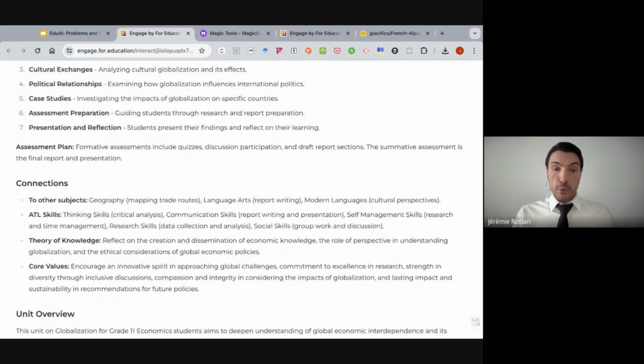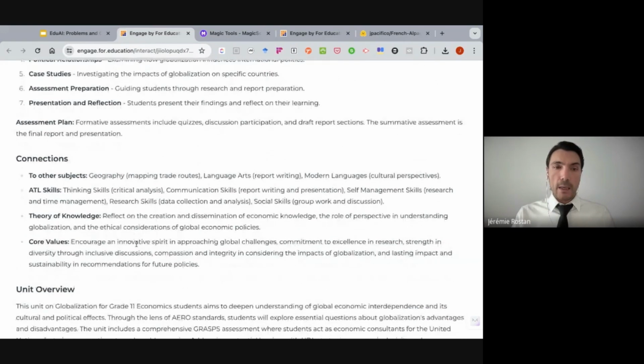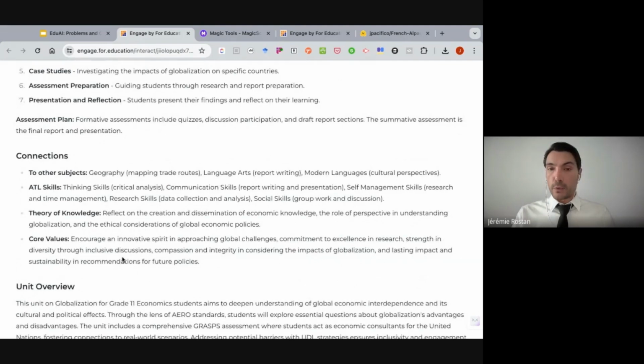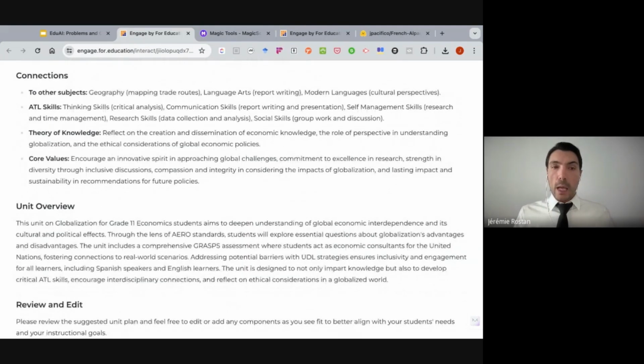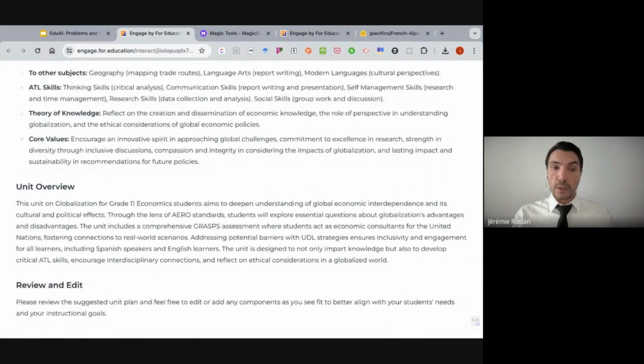And then, because we are an IB school, we also asked, give me ATL skills, suggest connections to TOK, and then connect to our core values at the school. So as you can imagine, you would not have this level of specificity, like a tool that speaks to your core values as a school, unless you have control over the prompt and over the tool itself. Now, I would not go ahead and just implement this unit plan as it is, just like any other AI tool. I would review the output and edit.